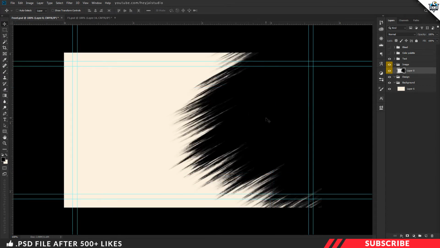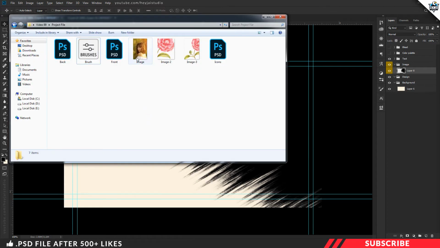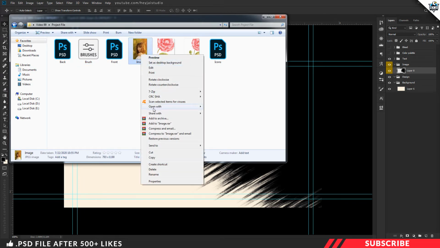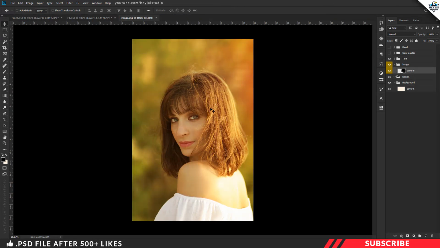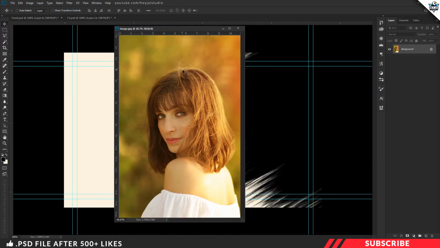We are going to drop in our image here. Now it's time to drop in our model image. Now go to the project file. Open the model image inside Photoshop. Of course you can use your image. Now drag and drop the image inside our canvas.